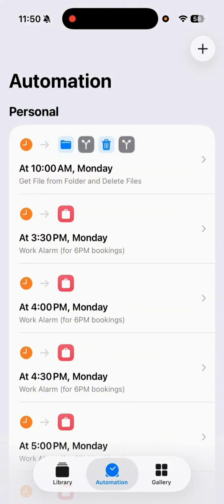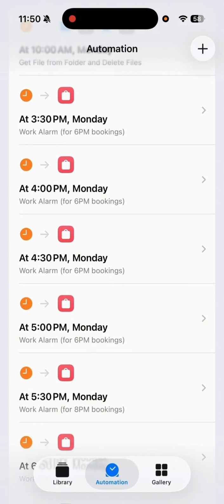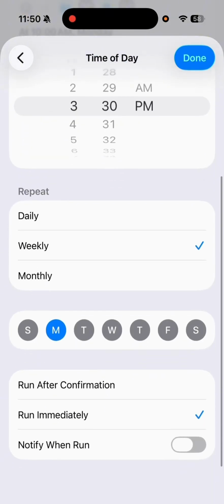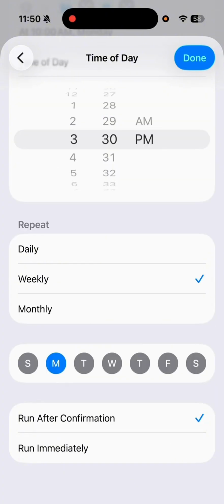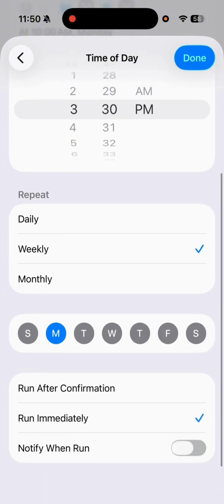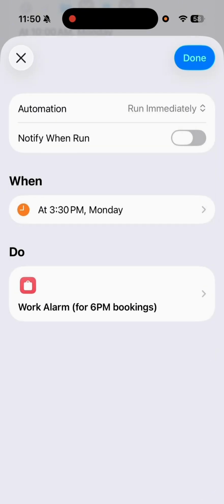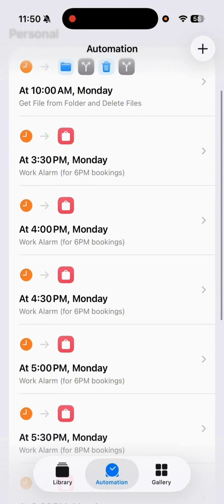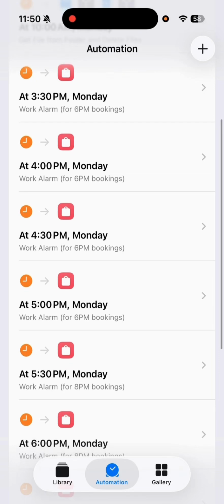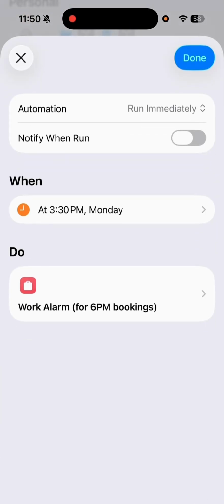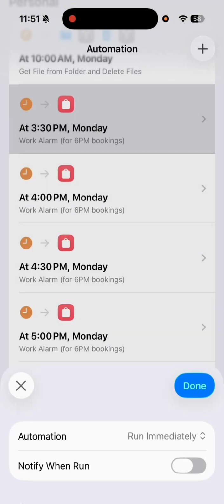Now, I have automation here so that every Monday, these things run automatically without needing any confirmation. It just runs immediately. It doesn't notify me. It just does it in the background once a week, every Monday. And I have a bunch of these running every 30 minutes from the earliest time I might need to wake up for a 6 p.m. booking to the latest time I might need to wake up for an 8 p.m. booking.